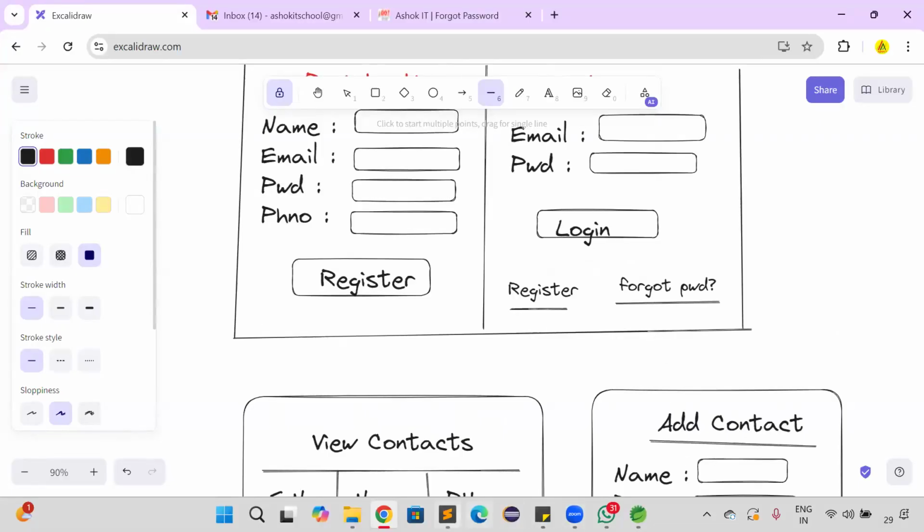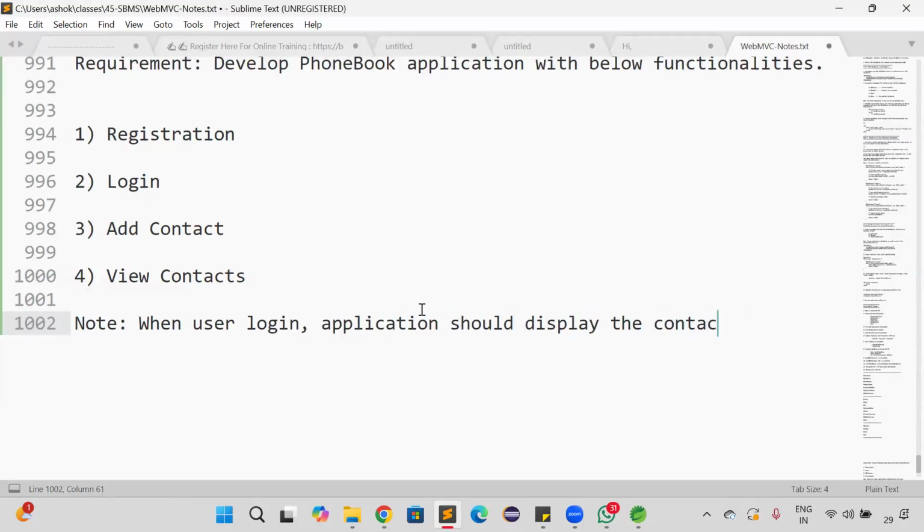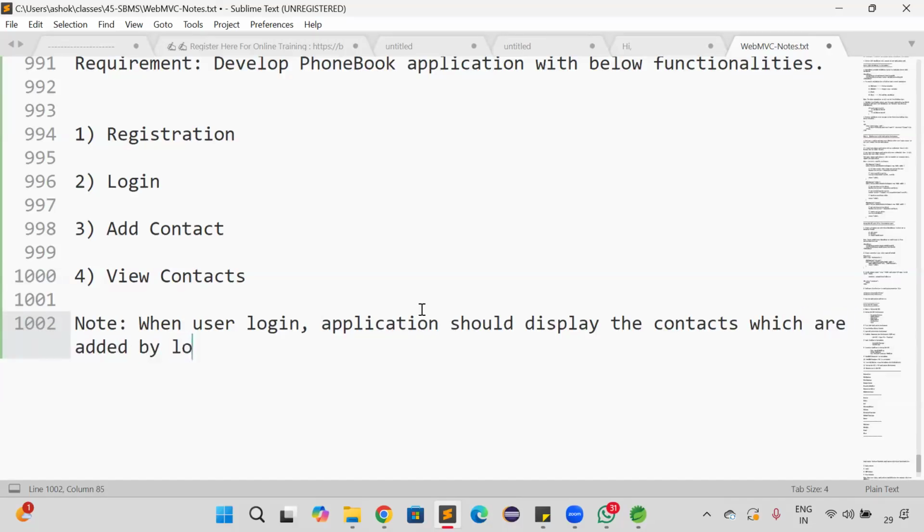Whenever I log in, only the contacts which I added should be displayed. When user logs in, the application should display the contacts which are added by the logged in user, not all the contacts. Which contacts I added, when I log in, my contacts will display. Which contacts you added, that should be displayed. You got my point?